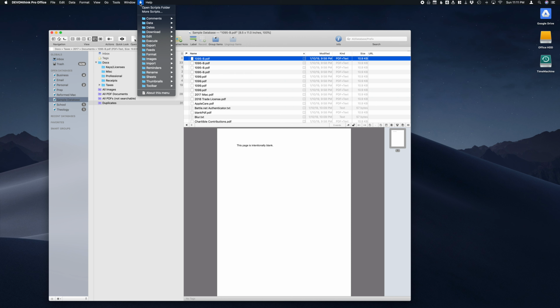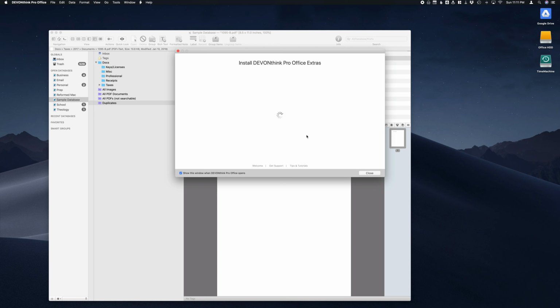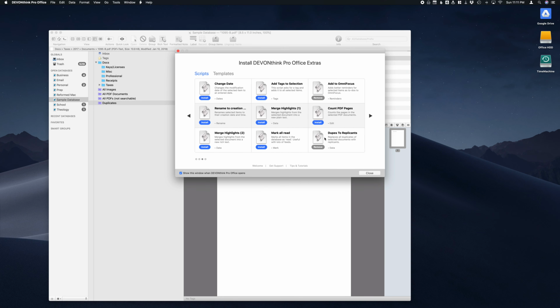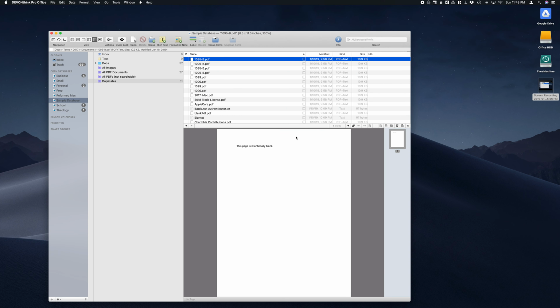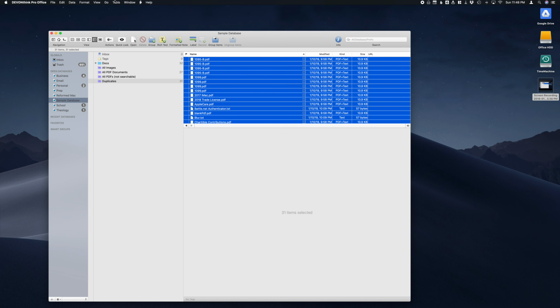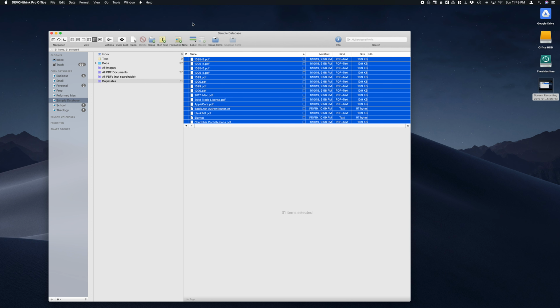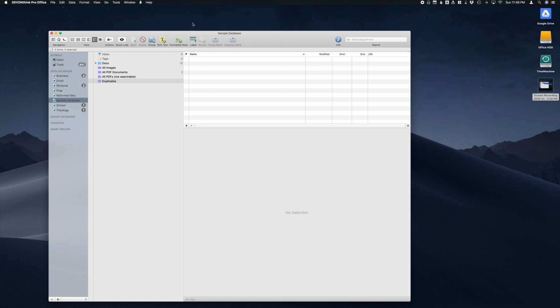So the first thing we need to do is click on the script button at the top of your toolbar, go to more scripts, and once this loads up, if you go to the third page, you'll see the option for dupes to replicants. Install that, and now we're just going to select all of our duplicates, go to the script folder, data, dupes to replicants, and there we go.